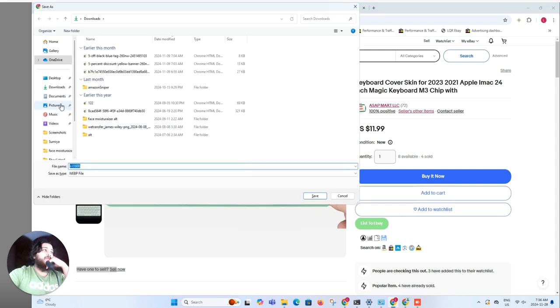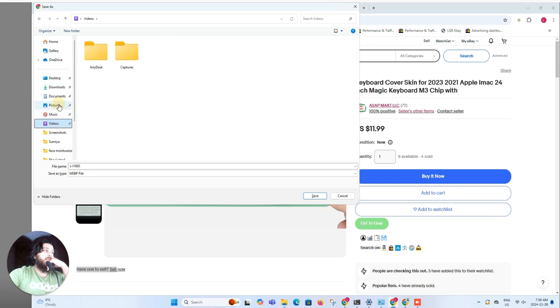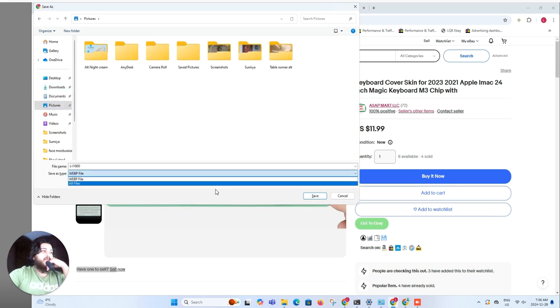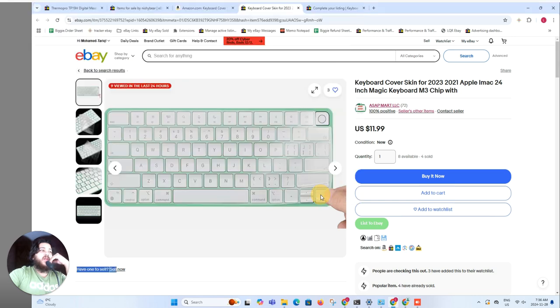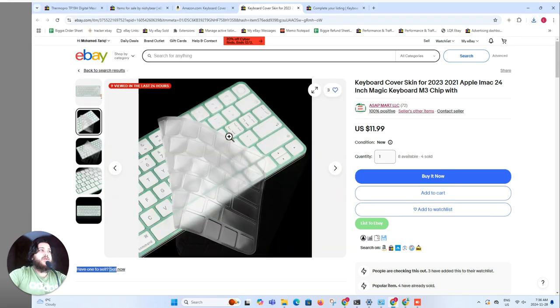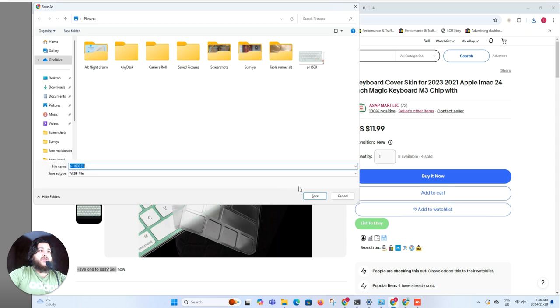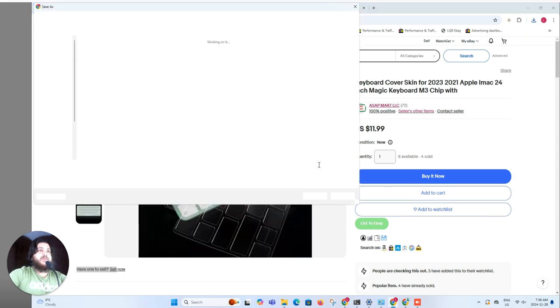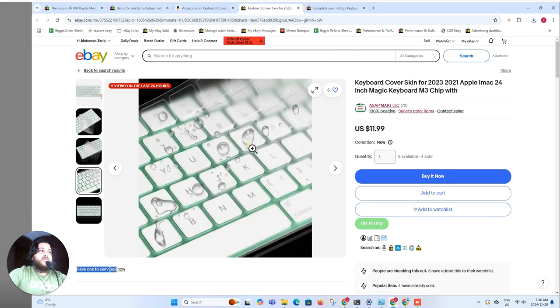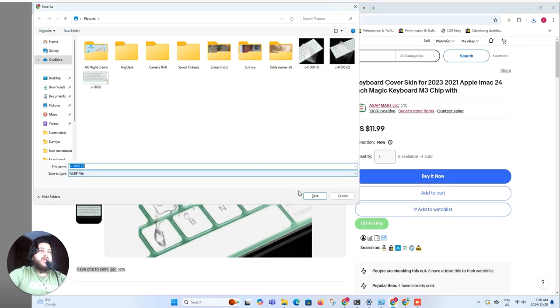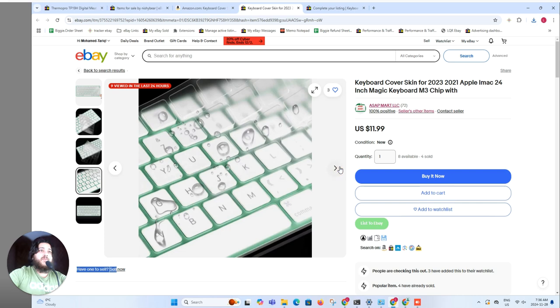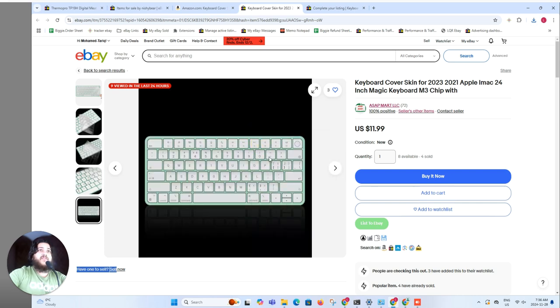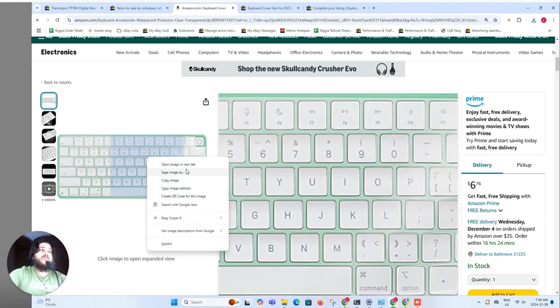I'm going to save it to my pictures. Let's save this picture, and this picture, and then let's go to the next one. Save this picture. I'm almost done, bear with me for one more second. I'm going to save his pictures, or you can go on Amazon and right click and save these pictures. It doesn't matter.